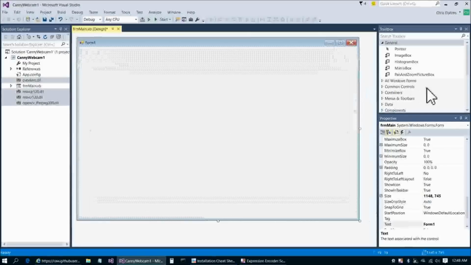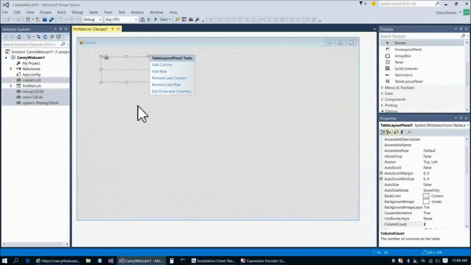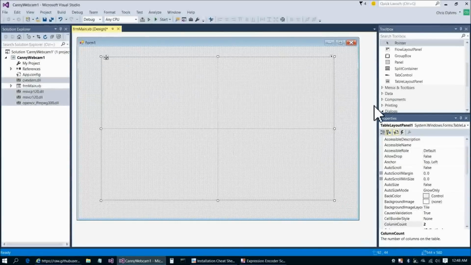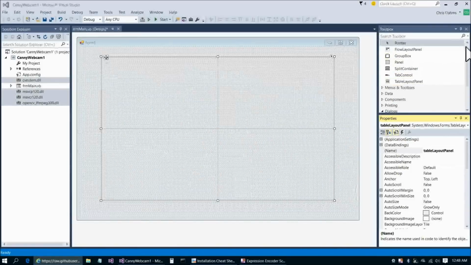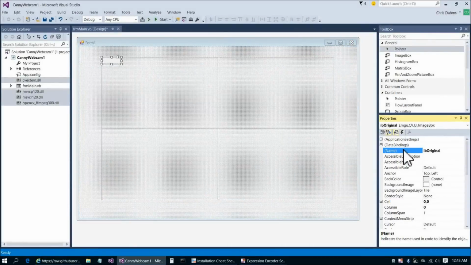So let's go ahead and resize that, and let's see, we're going to look for containers and then table layout panel, and let's go ahead and resize that. There we go. And then let's go ahead and rename that as long as we have it up. So table layout panel, and now we're going to put in the first image box, original. So let's see, go up to the top here, image box, and then image box original.